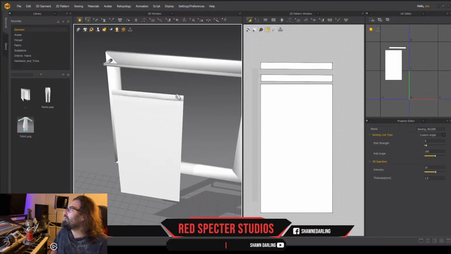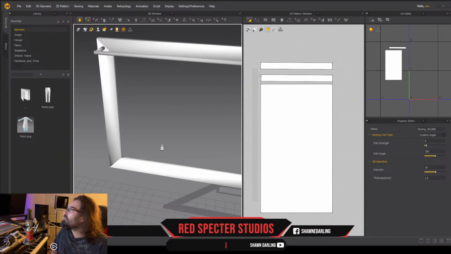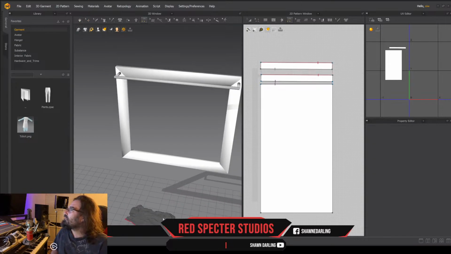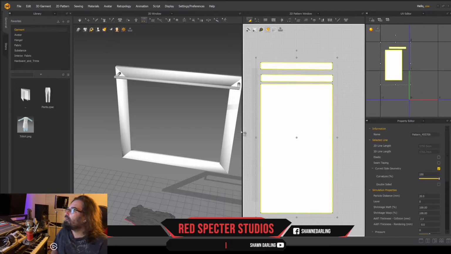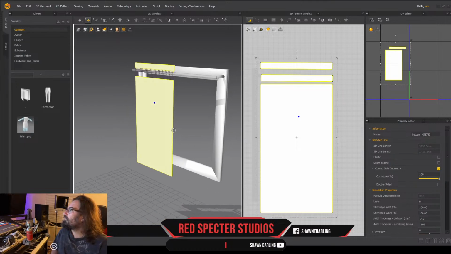And when we simulate, it falls right off. Not sure why yet. Let's go ahead and reset that. That was very underwhelming. Let's just select all of our patterns here. I guess we have to do this separately in this window. And we will reset the 3D arrangement for those.